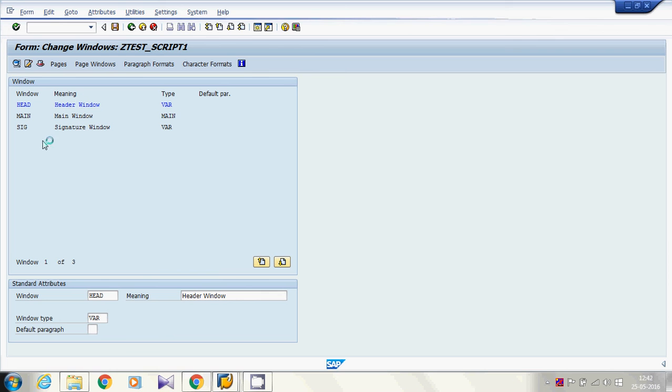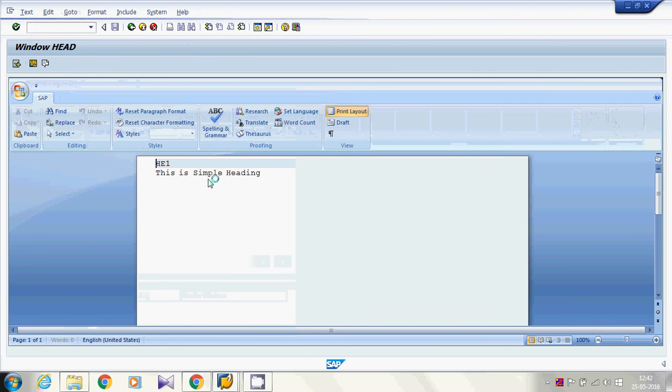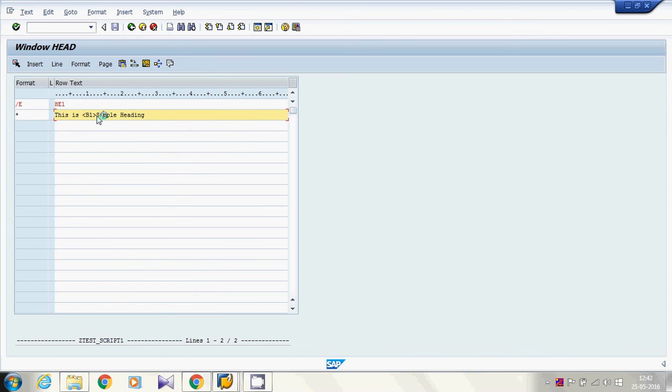I'm going to the change editor, because here you will get a better idea of how SAP is actually handling it. So our character format is B1. So open this and close B1. You can actually do this. Now the symbol will be marked as bold.